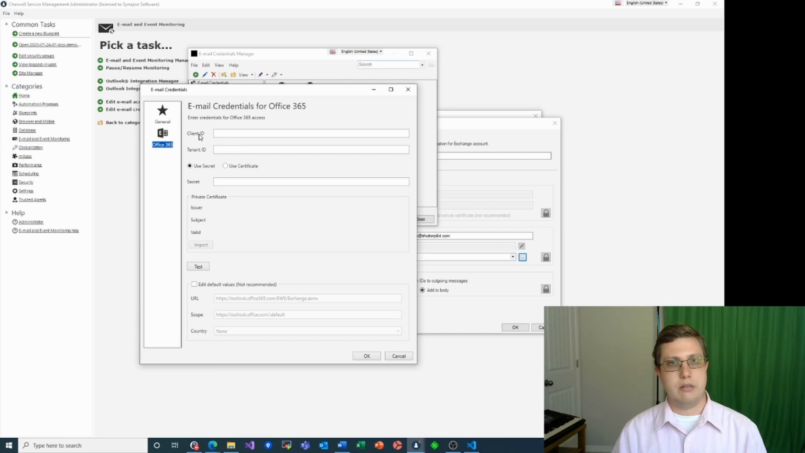We need 3 pieces of information: a client ID, a tenant ID, and a secret. We could also use a certificate, but there's a little bit more complexity involved in that. And if you're interested in that, leave a comment below and I'll do a video on that. But for now, I'm just going to do the simple version and use a secret. This is still secure. This is still more secure than using username and password. You don't lose any security by using a secret as opposed to a certificate. It's just a slightly different form of the thing that's used for authentication.